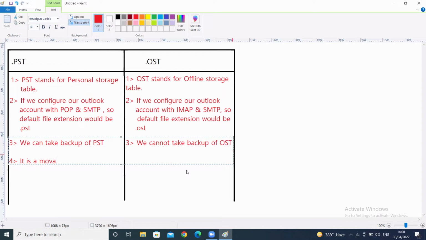Number 4 point. PST is a movable file. But OST is not a movable file. It is a non-movable file. What is the meaning? Okay, I will explain, don't worry. Non-movable file. First idea of the differences.